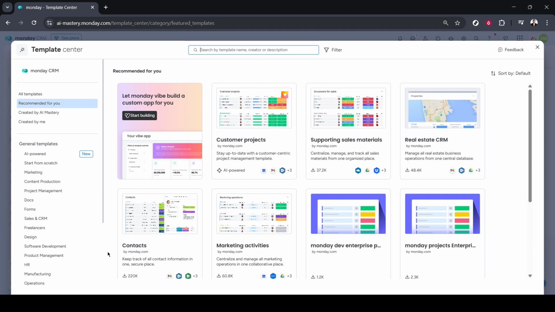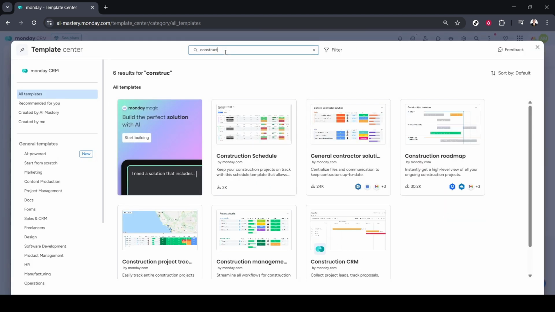With the Template Center open, your next step is to efficiently find the templates relevant to construction. Look for a search bar or a category filter within the Template Center. Here, simply type in the word construction. This action will filter through the extensive library of templates and display only those specifically designed for the construction industry.